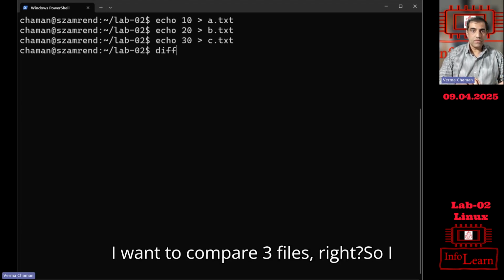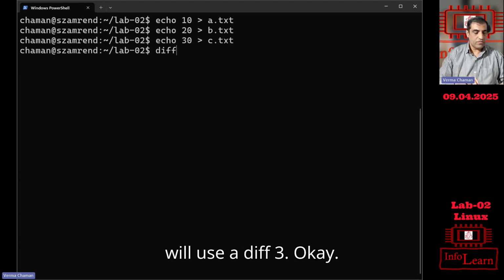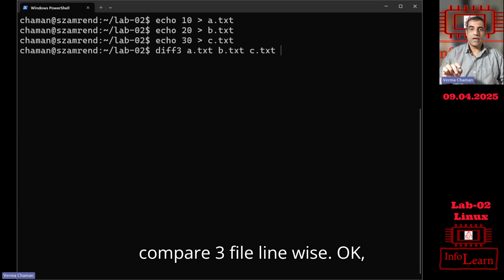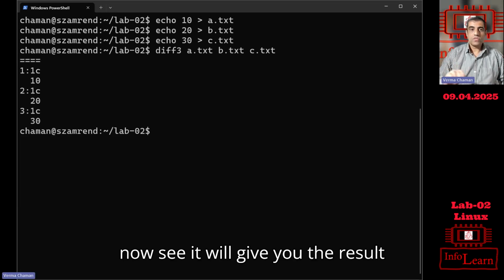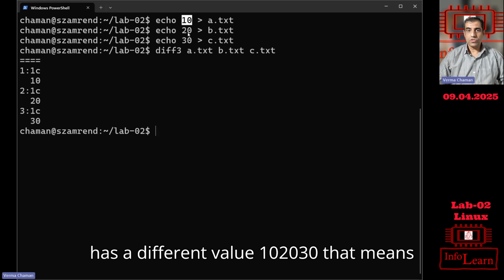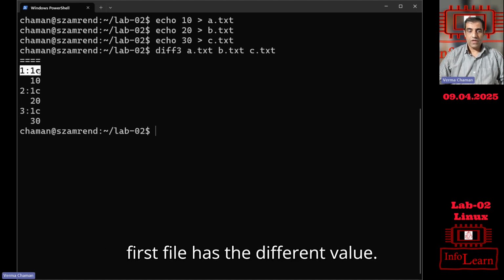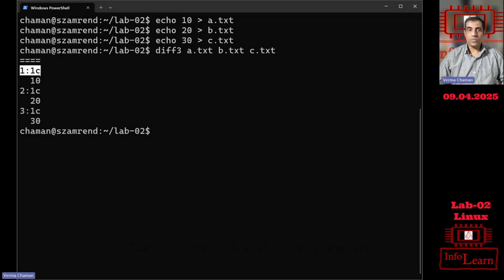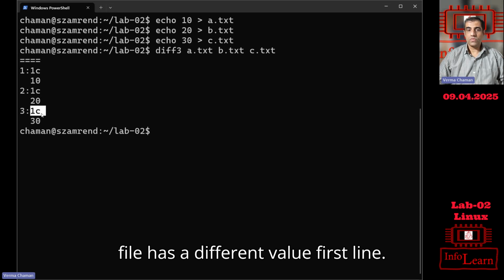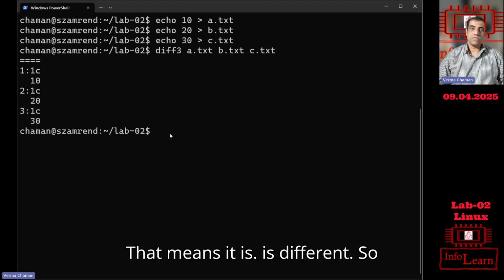I want to compare three files, right? So I will use diff3. Diff3 means it will compare three files line-wise. Now see, it will give you the result because every file has a different value: 10, 20, 30. That means the first file has a different value in the first line, the second file has a different value in the first line, and the third file has a different value in the first line. That means it is different.